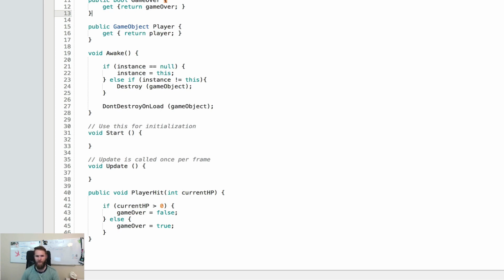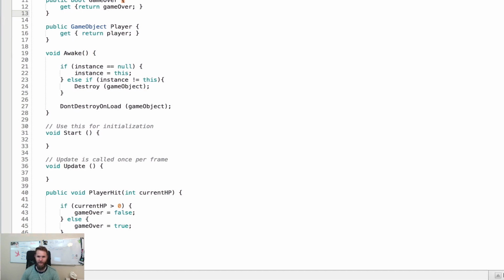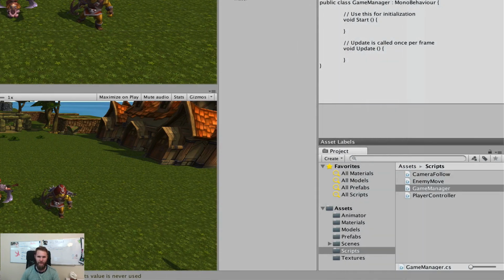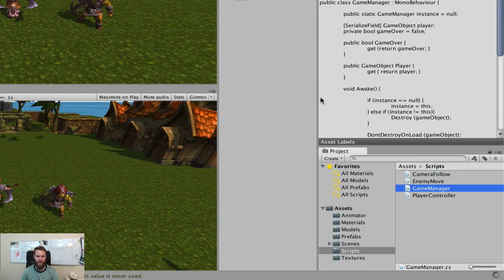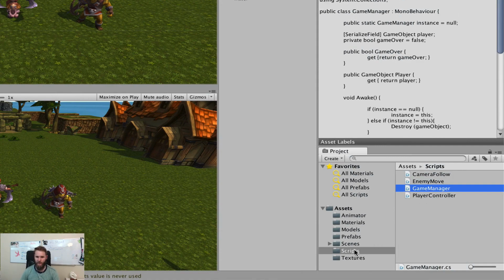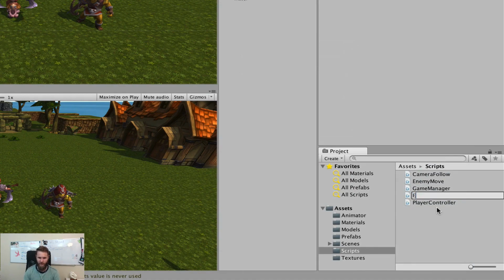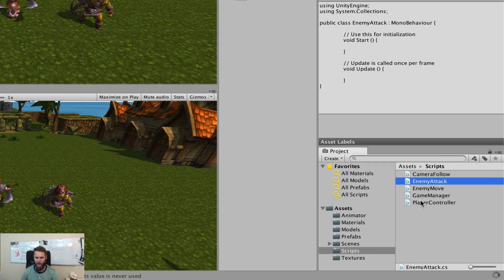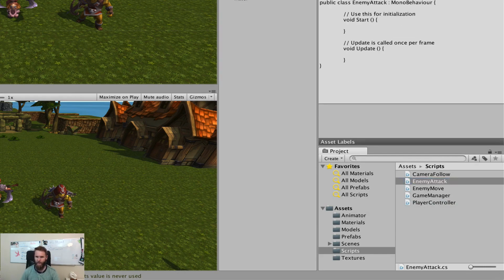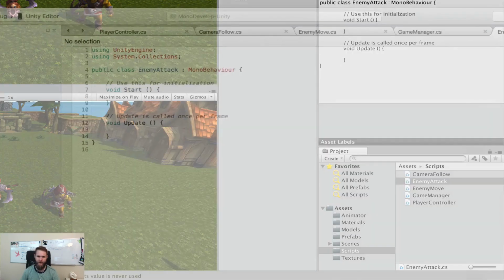So now the part that you've all been waiting for, we are going to get our enemies attacking. Okay, so I'm going to come back over here to Unity editor, and we're going to create a new script. Right click on the scripts folder, create C# script. We're going to call this enemy attack. Okay, and go ahead and open that up.